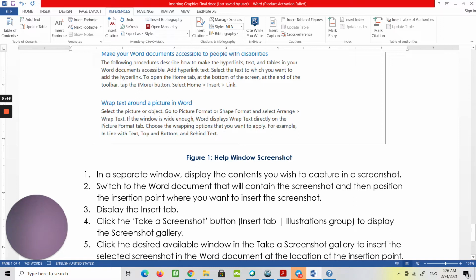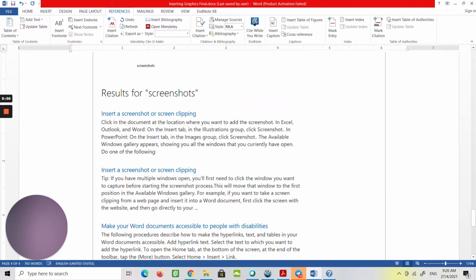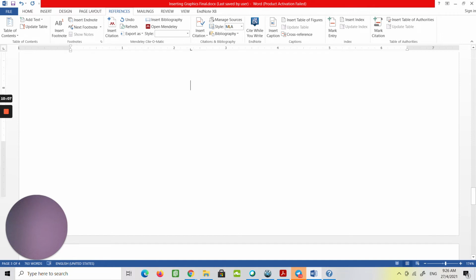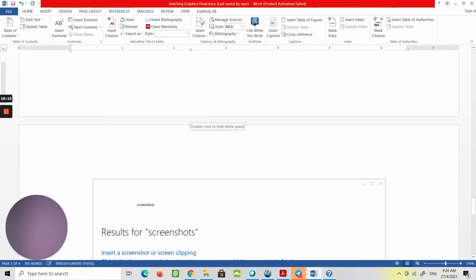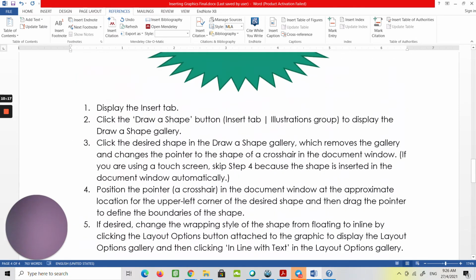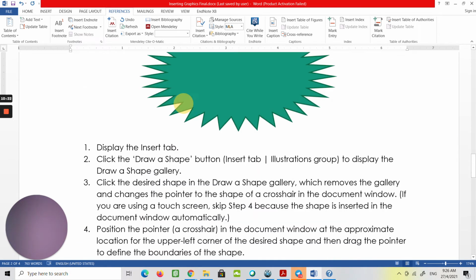Next is to hide white space. Where is the white space? Usually every page has white space. So this is called the white space. How to hide this white space? You just need to double click this pointer. Double click and this has been hidden. So you have hidden the white space. See? There's no white space over here. So just double click.